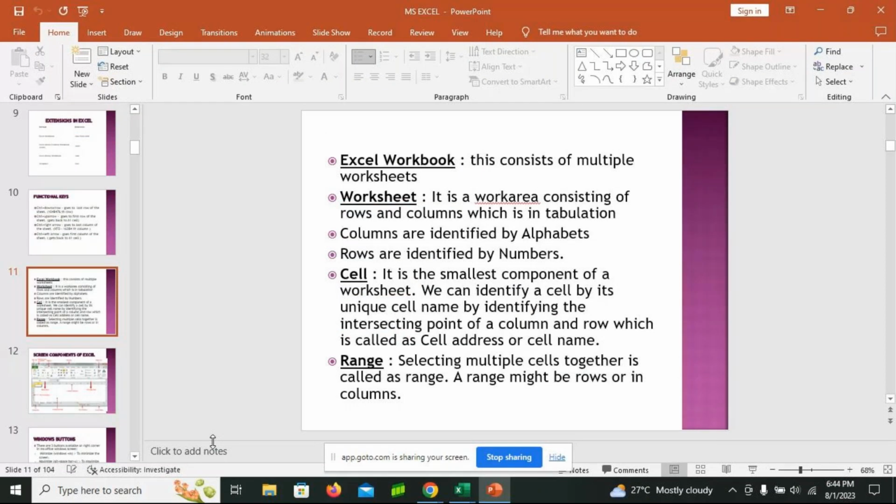So an Excel workbook consists of multiple worksheets in it. A worksheet is a work area consisting of rows and columns which are in tabulation. Columns are identified by alphabets and rows are identified by numbers. A cell is the smallest component of a worksheet. We can identify a cell by its unique cell name, by identifying the intersecting point of column and row, which is called the cell address or cell name.